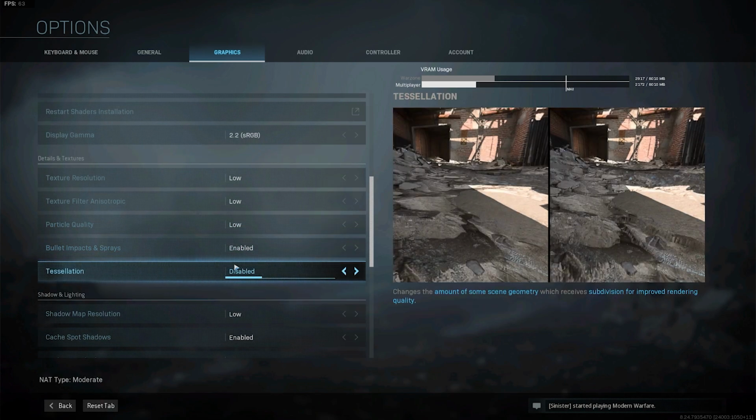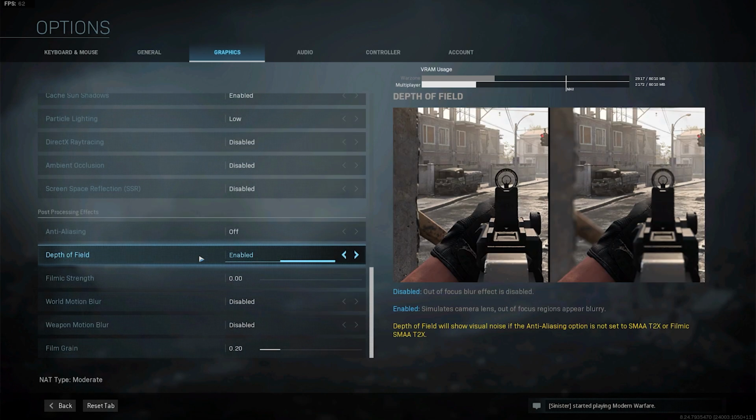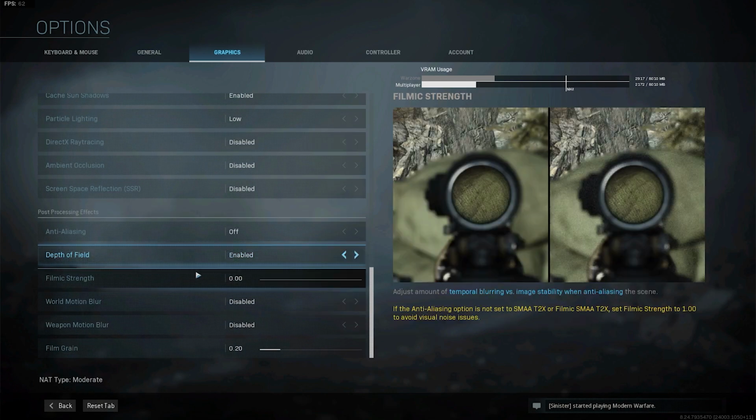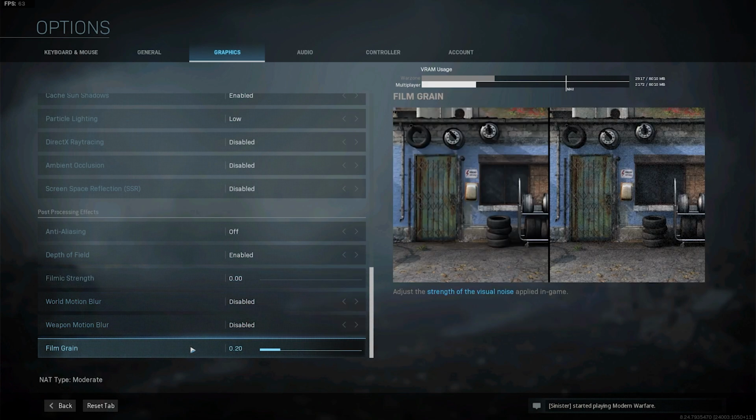If you play on console, the graphics down below that I talked about are very important for you as well. Now this is the important stuff: anti-aliasing, depth of field, and motion blur. Now you can see my anti-aliasing is off, and here's the difference between on and off.